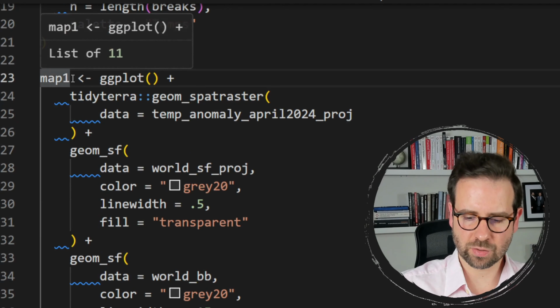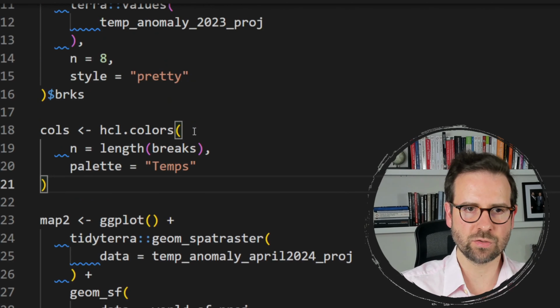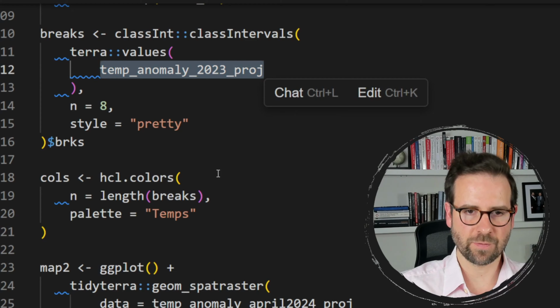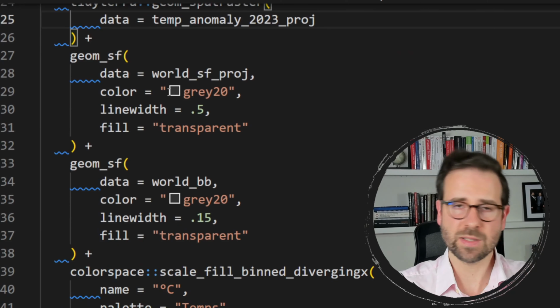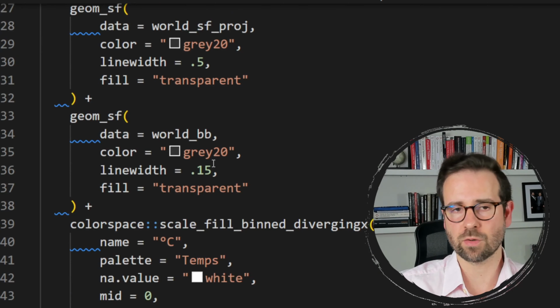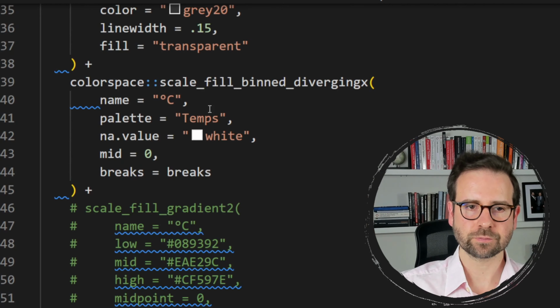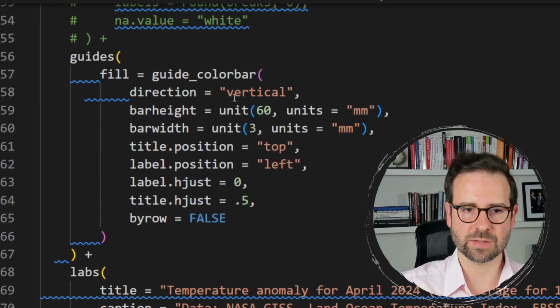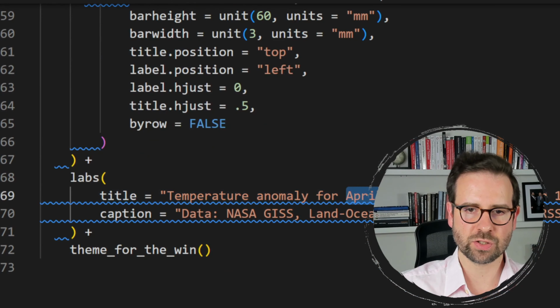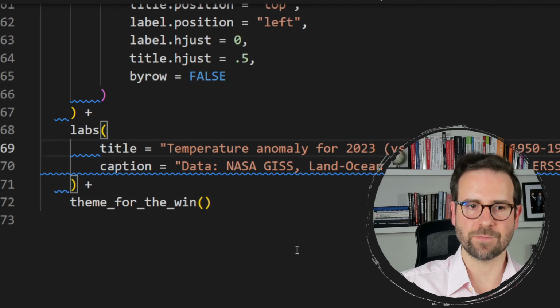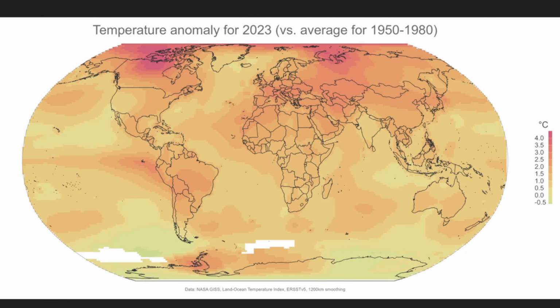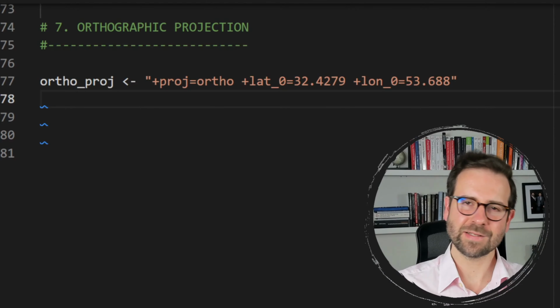Over here, I'm going to call this object, let's say, map2, and then we need to replace some of the things. We're going to be using a different raster, so this one for 2023. We're keeping the world shapefile, and we're also keeping the ellipsoid for the globe. This one stays, and one thing we want to change here is simply the title: a temperature anomaly for 2023. The temperature anomaly map for 2023 clearly shows that the anomalies are much higher across the globe for this period. And for the end, I want to show you something special.